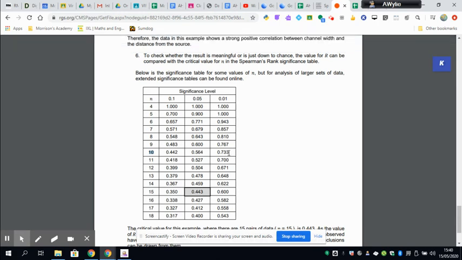Is our negative 0.84 bigger than this, or negative this number? Yes, it is. Is it bigger than this? Yes, it is. Is it bigger than this? Yes, it is. Negative 0.84 is larger than negative 0.733. Now, as soon as we get above this number here, we are able to say the following. We are able to instantly reject our null hypothesis and accept our alternate.